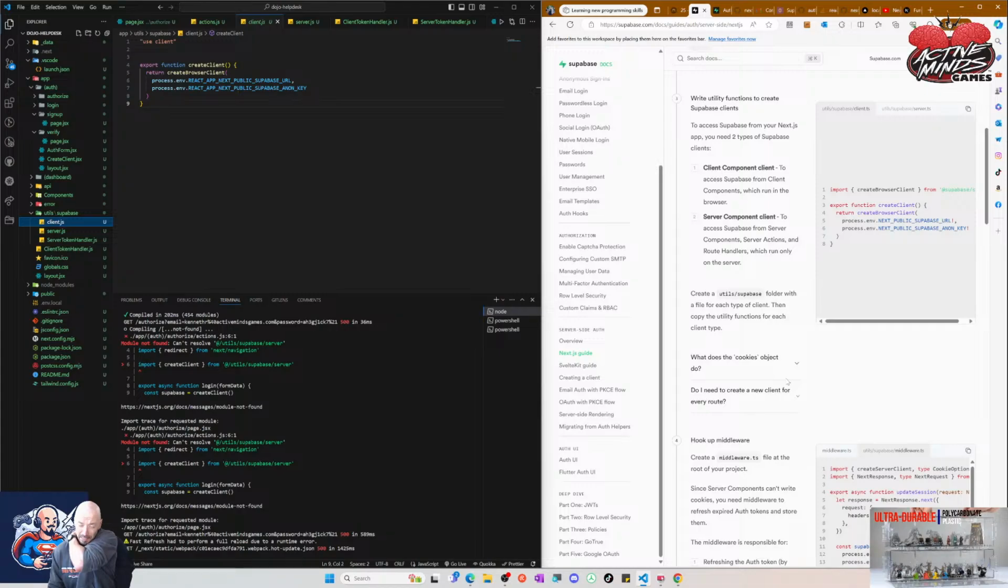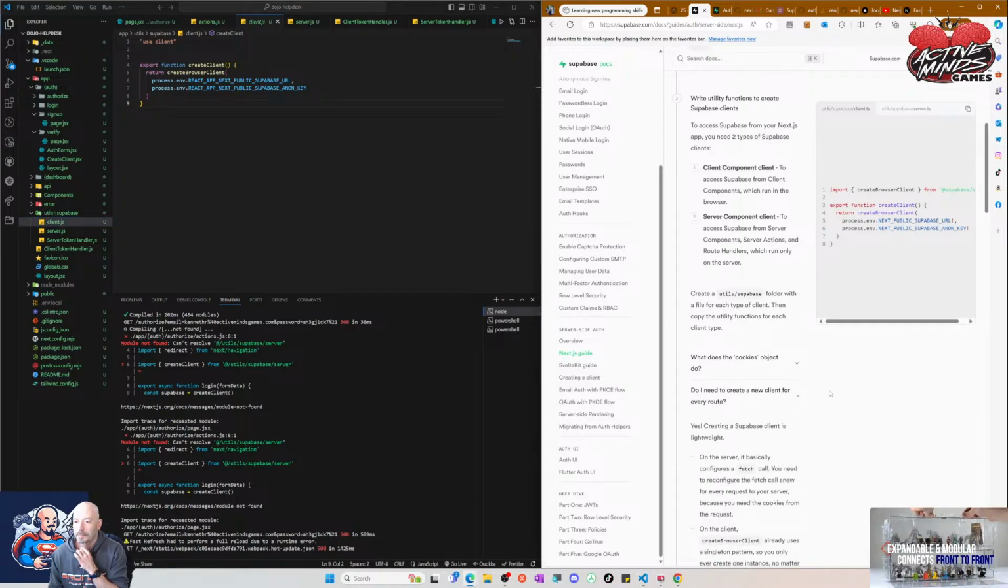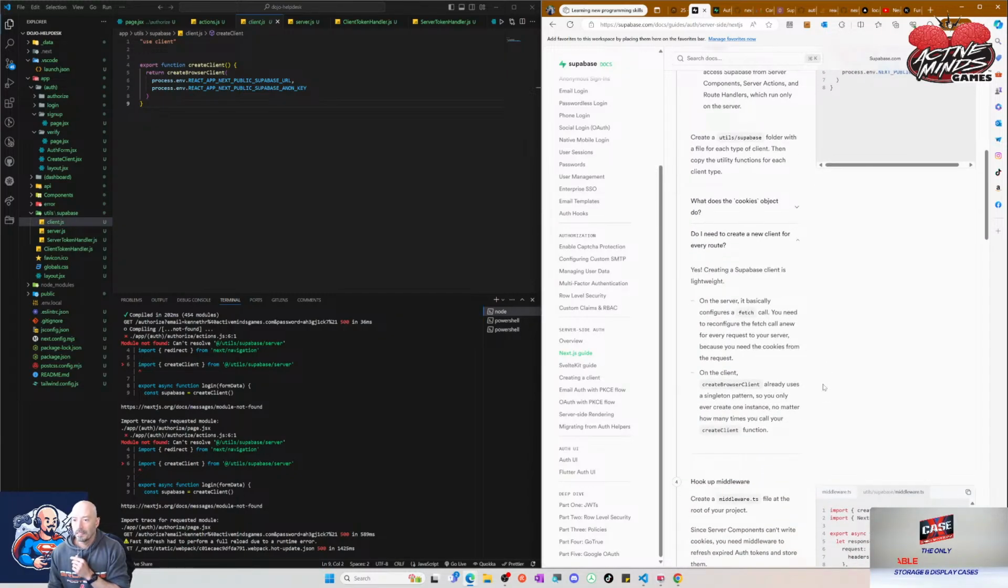Okay, supabase. Got the create client there under supabase. Create a utils supabase folder with a file for each type of client, then copy utility functions for each client type. Do I need to create a new client for every route? Yes, creating a supabase client is lightweight. On the server, it basically configures a fetch call. You need to reconfigure the fetch call anew for every request to your server because you need the cookies from the request. On the client, create browser client already uses a singleton pattern, so you only ever create one instance, no matter how many times you call your create client function.